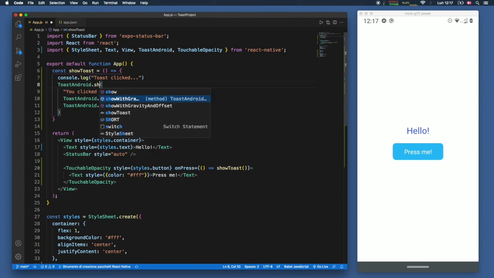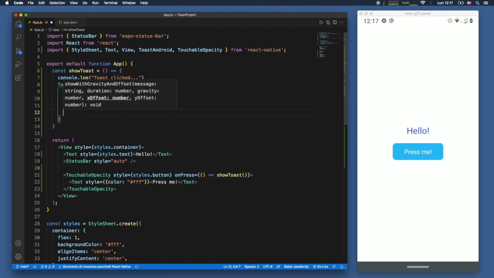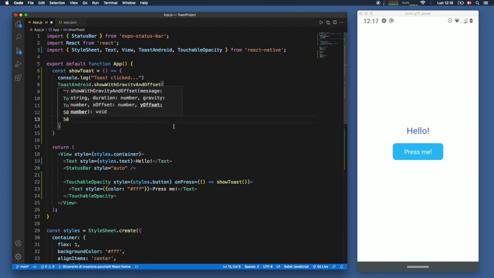And to use it, all you have to do is type in showWithGravityAndOffset. Then we have this and that. And down here, we need to give the number for X and Y. So we can type in 50 for X and 50 for Y. Now, when we go ahead and save and click on "Press me", you're going to notice that our toast message is going to move slightly to the right because we've provided the offset.